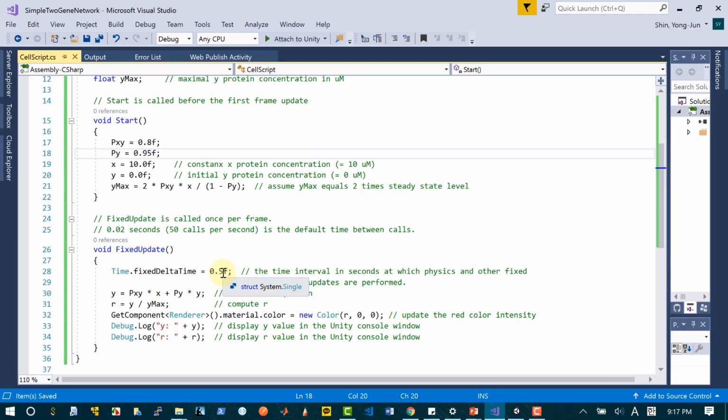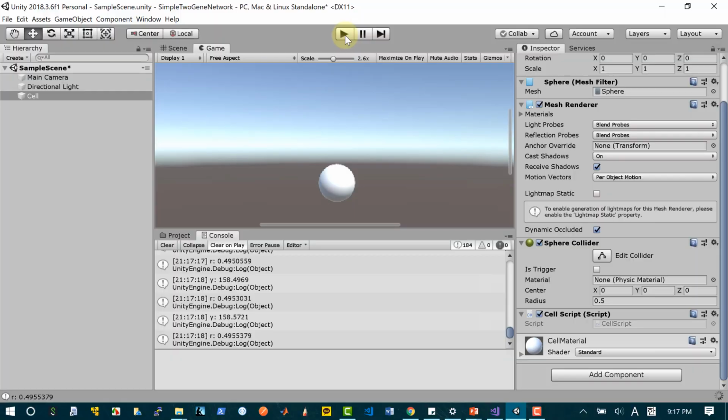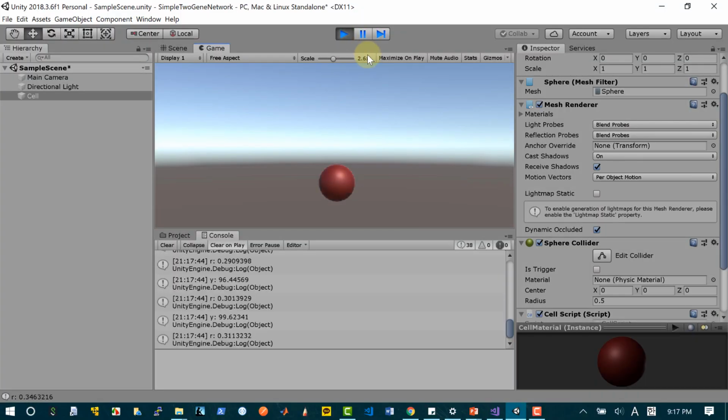And instead of having 0.5, we want to have 0.05. And let's see what happens. You can run it. Now you see that actually the color is changing faster.